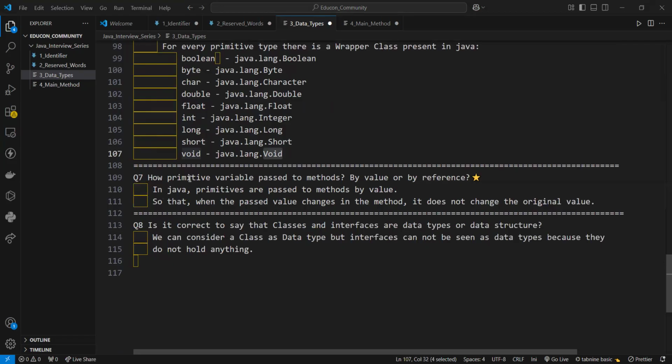So how are primitive variables passed to methods? Primitives are passed to methods by value, not by reference, so when the passed value changes in the method, it doesn't change the original value. If it were by reference, then anyone could change the value, but as it is passed by value, it doesn't change the original value. And it enhances security as well.